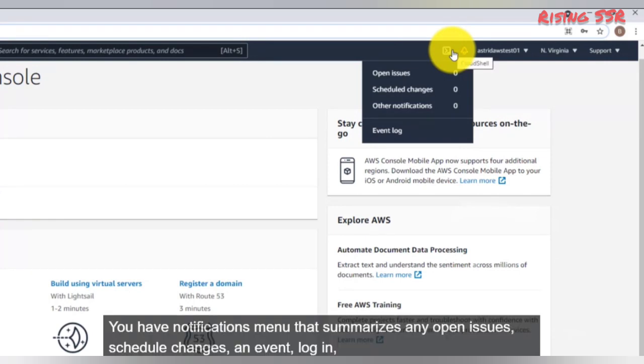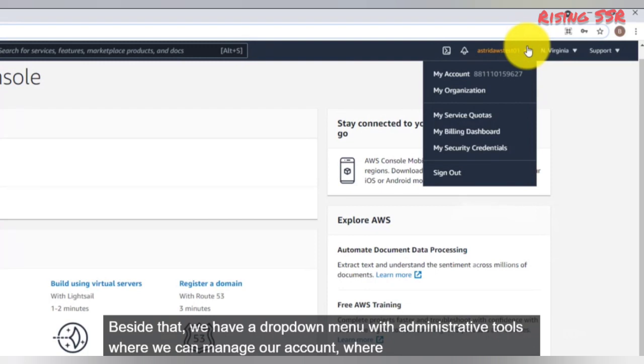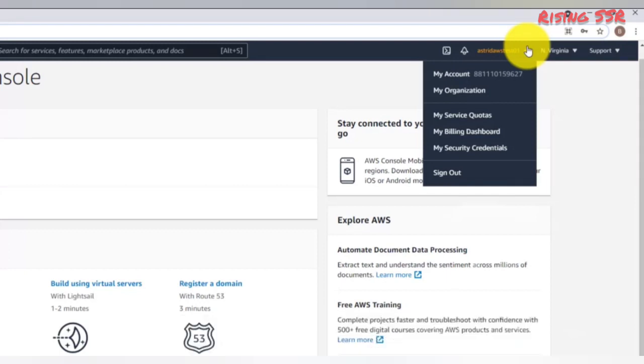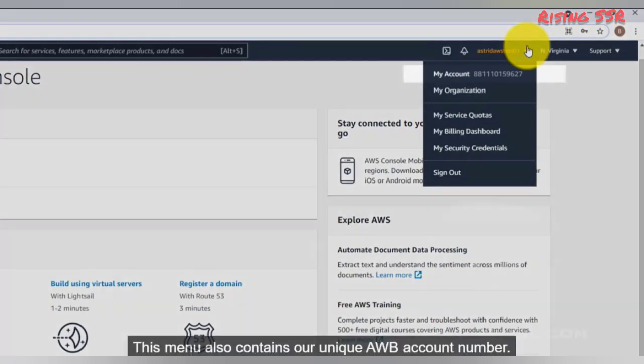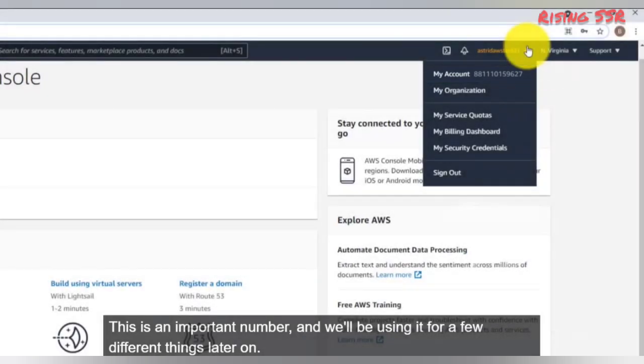We have a notifications menu that summarizes any open issues, scheduled changes, an event log, and any other notifications. Beside that, we have a drop-down menu with administrative tools where we can manage our account details, service quotas, billing, security, and session termination. So we can log out from here as well. This menu also contains our unique AWS account number. This is an important number, and we'll be using it for a few different things later on.